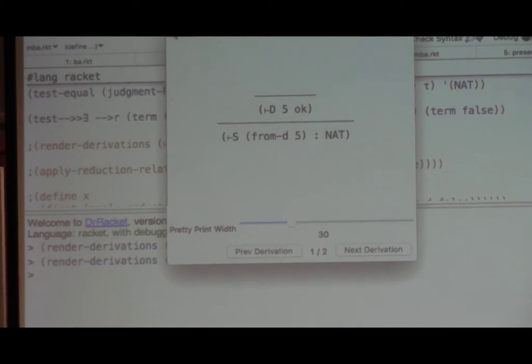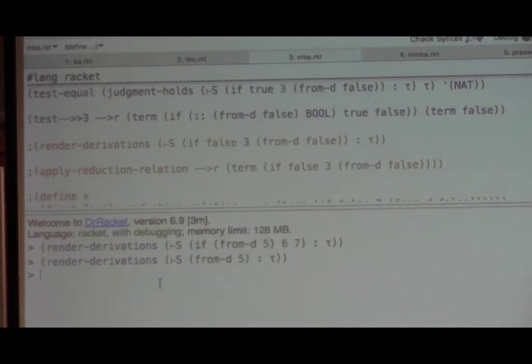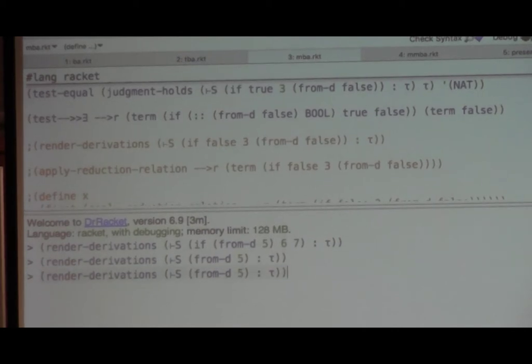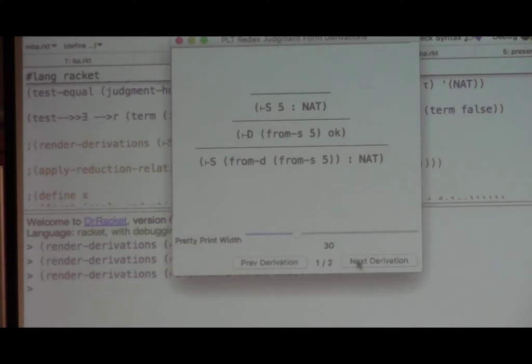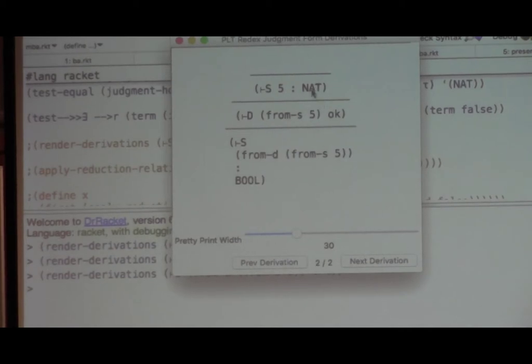So then the program on the bottom starts in the static world and goes to from stat, so from S, 5, to from D. And notice there's still two derivations. So it was 5, and then it was 5 again. And over here, it was nat, and then it's nat again. And here it was nat, and now it's bool. So this is some of the stuff that you have to worry about when you're thinking about the language.